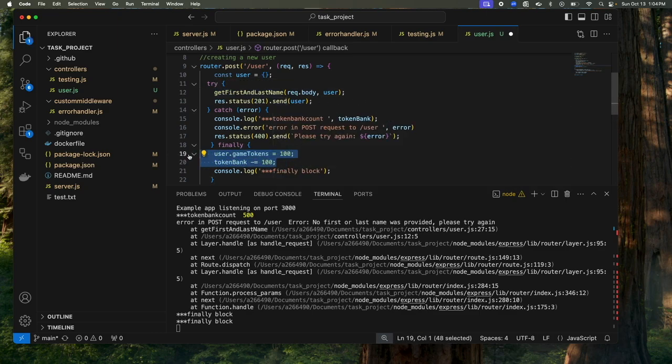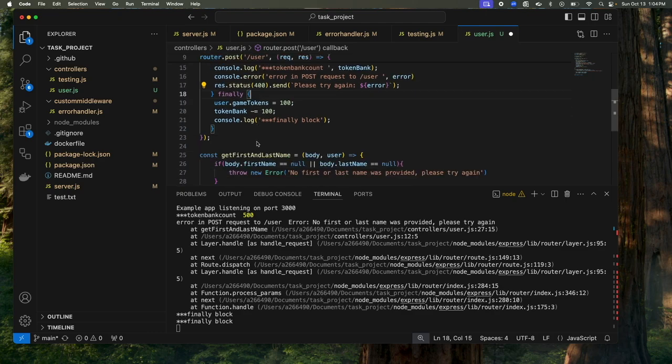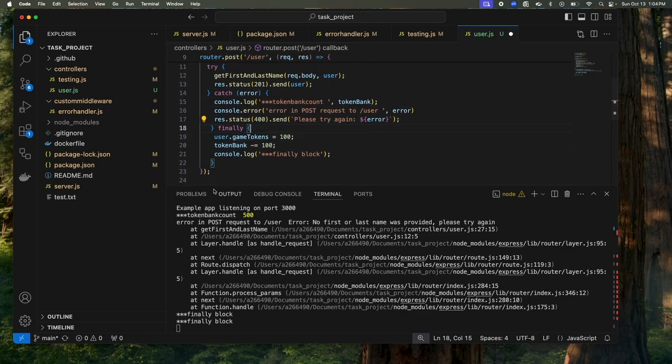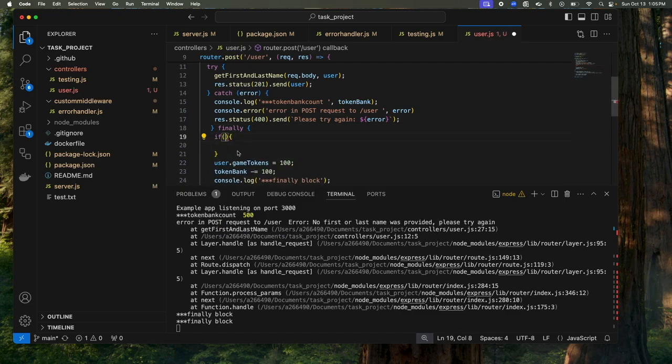Or how about we utilize this finally block and do it here? Now, we can't just provide the user with game tokens here. We would still need to have some sort of check here on whether this user is a legitimate user. It has a first and a last name. So we could provide something like this. Check first and last name. Let's send in the user.